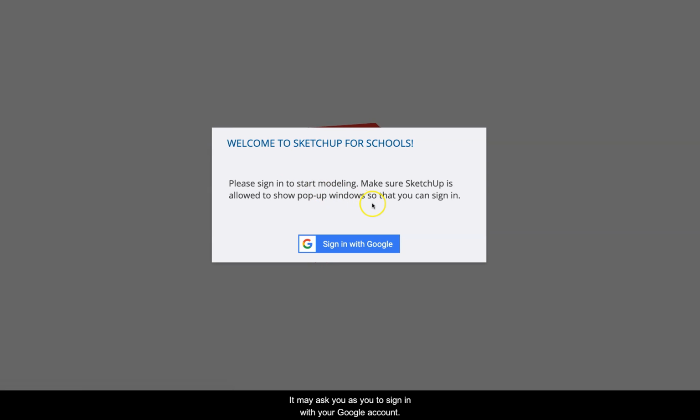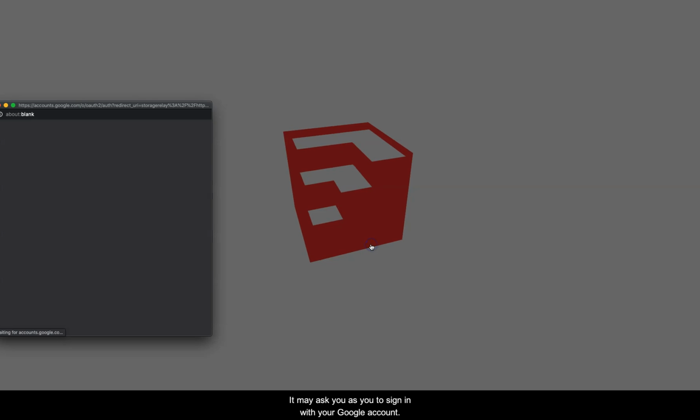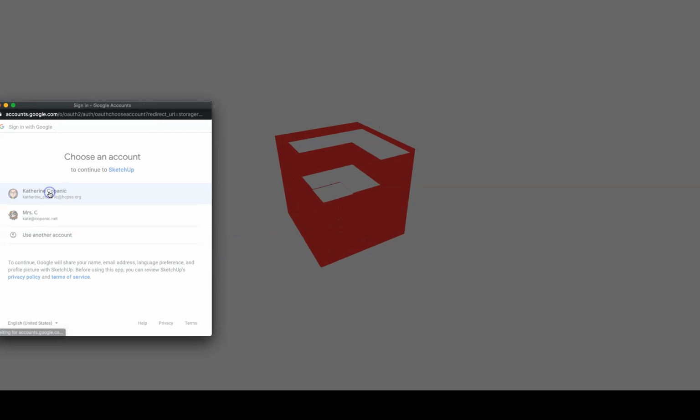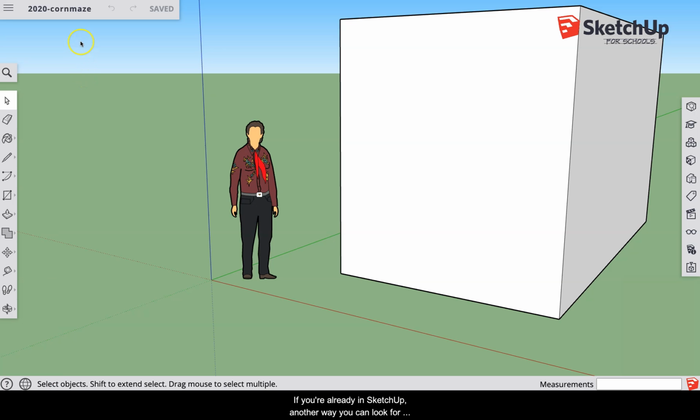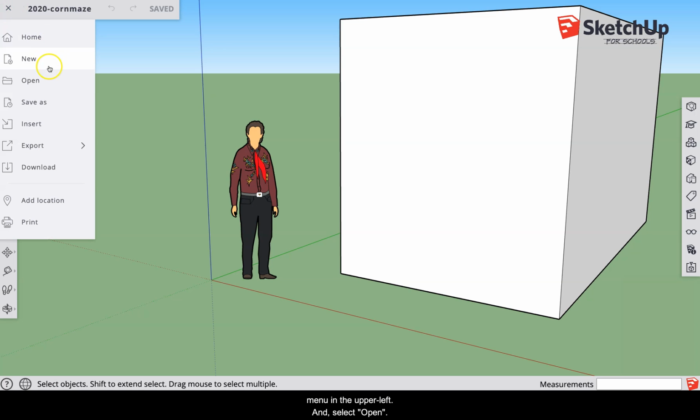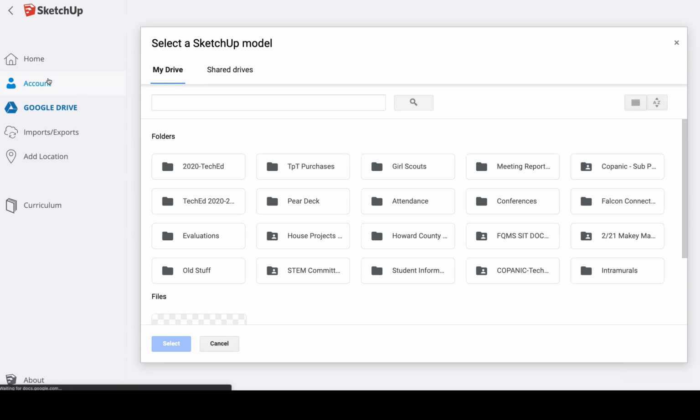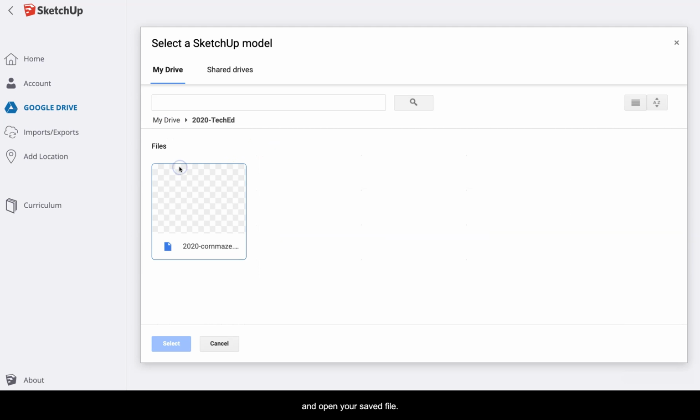It may ask you to sign in with your Google account. If you're already in SketchUp, another way you can look for a file is to go to the hamburger menu in the upper left and select Open. Go into the folder that you saved your file and open your saved file.